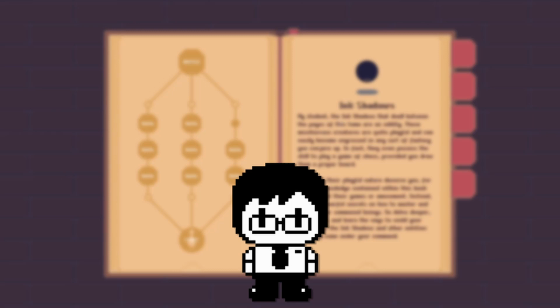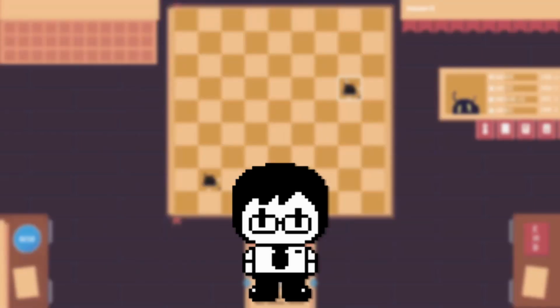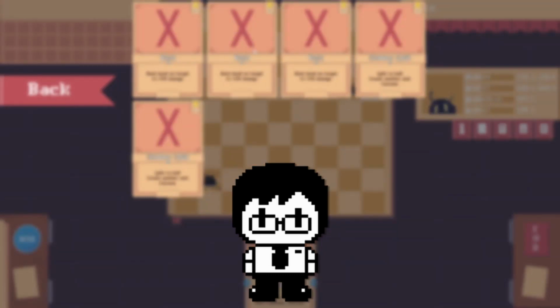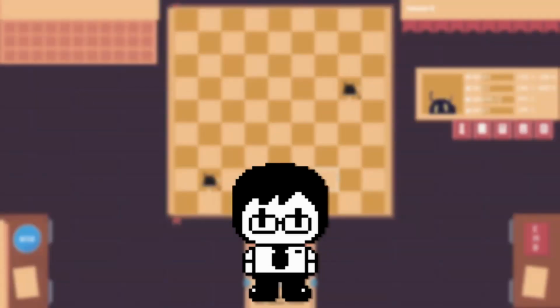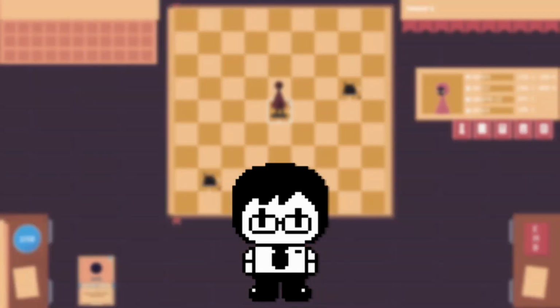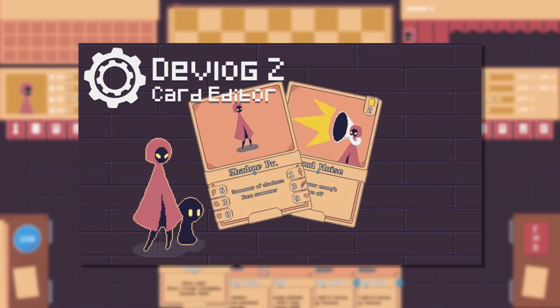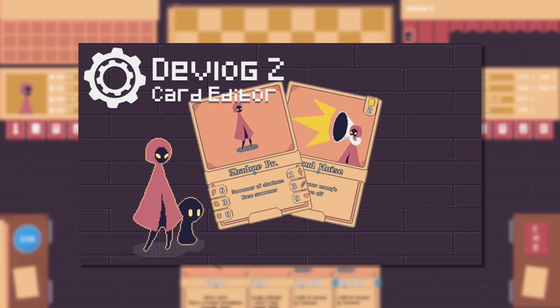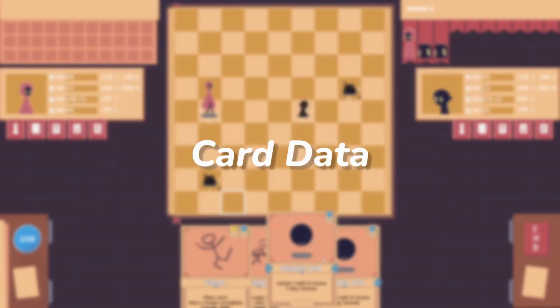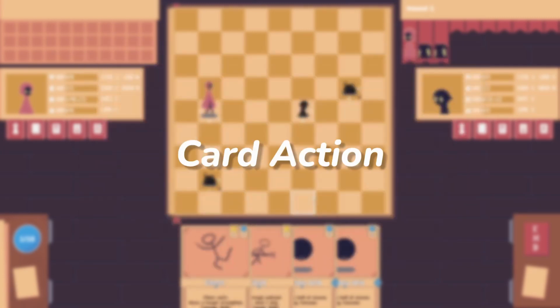I'm thrilled to show you more about how my cards work and how I add them to the game. I think you'll find it really interesting, and I look forward to hearing your feedback on my approach, so stick around if you're curious. In my previous video showcasing my card editor, I mentioned that my cards are made up of three components: the card data, the card body, and the card actions.